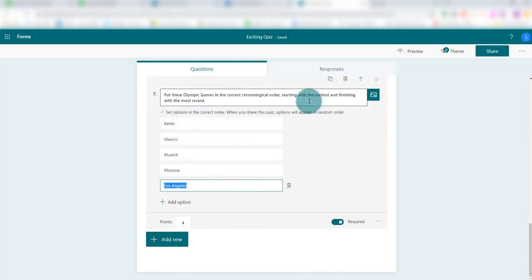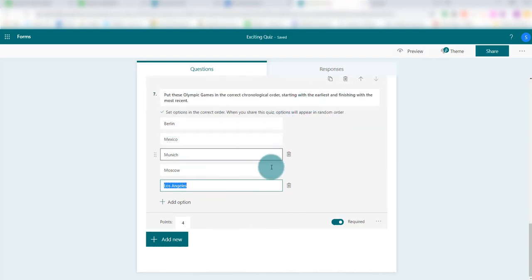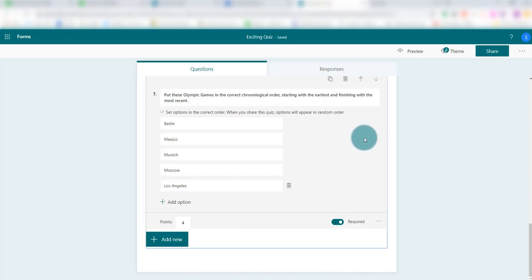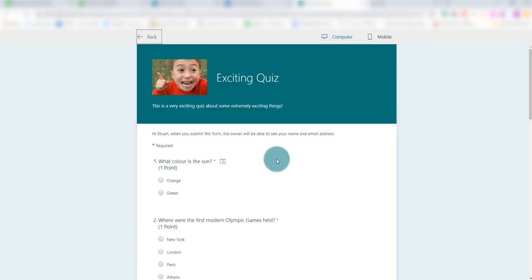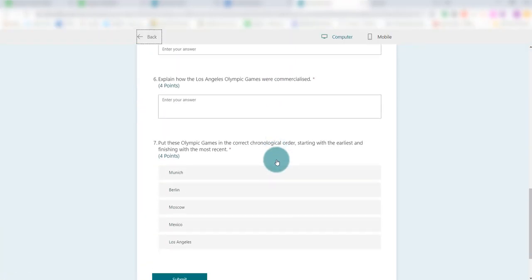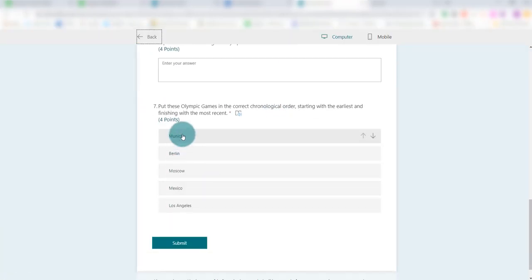I've put my question in there and I've put the responses in the correct order, and it's really important that we remember to do that. So then what does that look like when we go to preview? If we remember, we've got Berlin there at the top, Los Angeles at the bottom, so it goes Berlin, Mexico, Munich, Moscow, Los Angeles. If we go to preview and then go down to the bottom, we can see that they have been moved. So Munich, Berlin, Moscow, Mexico, okay, Los Angeles at the bottom.